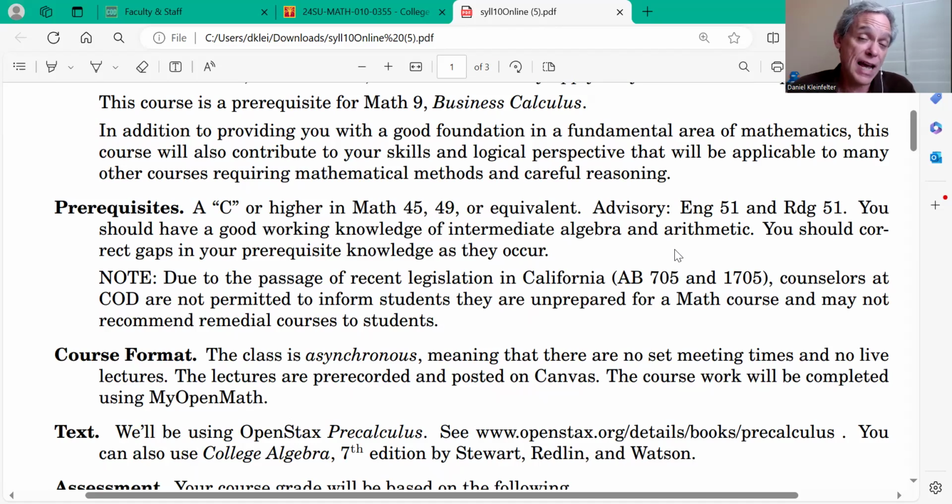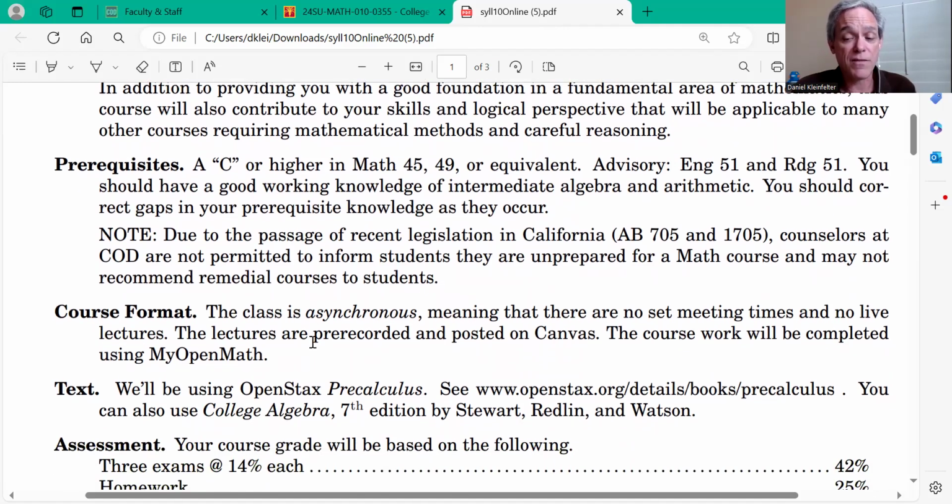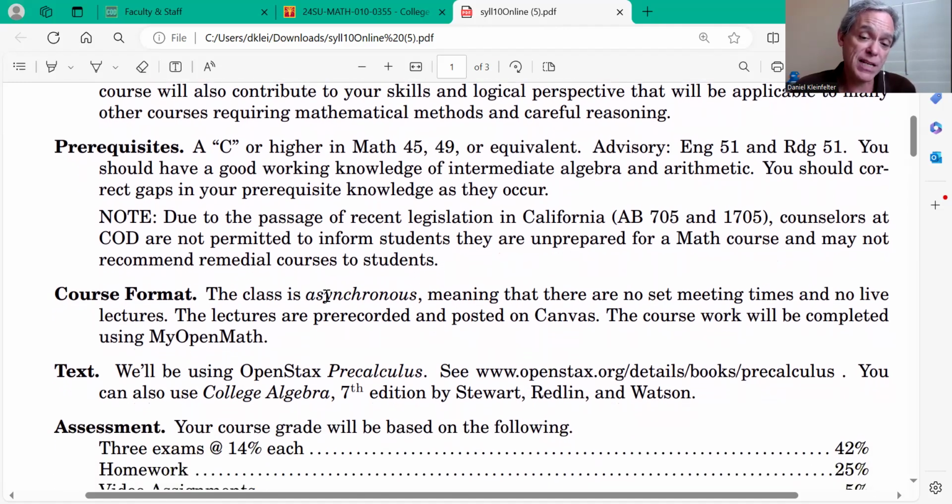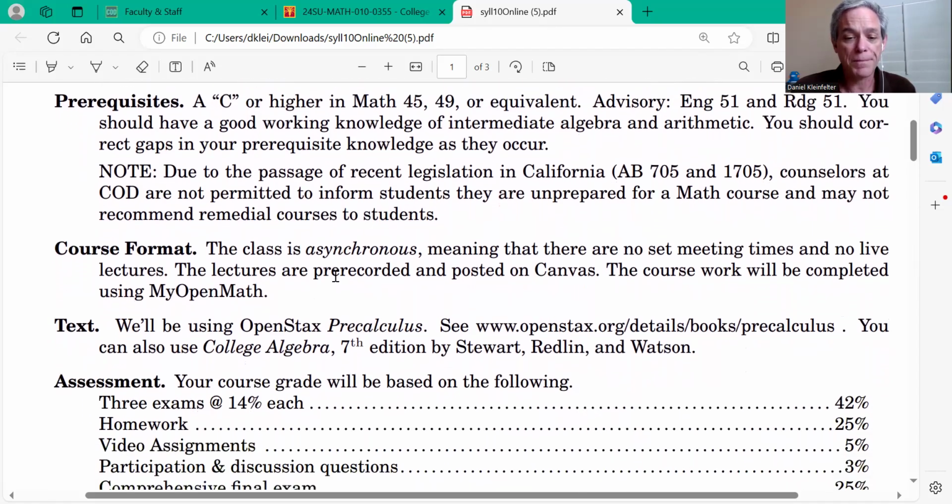In general, you should correct gaps in your prerequisite knowledge as they come up. If you have any questions about your prerequisites, about whether you're prepared for the class or not, then let me know and we'll figure it out. I did want to mention that California has passed some legislation within the last several years that makes it so that the counselors at COD are not allowed to tell students if they're unprepared for a math course and can't recommend remedial courses to students. So just so that you're aware.